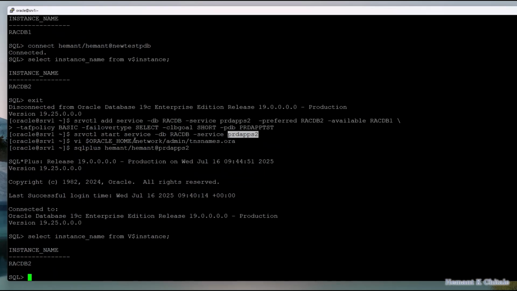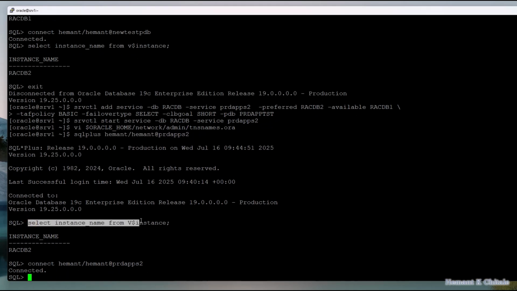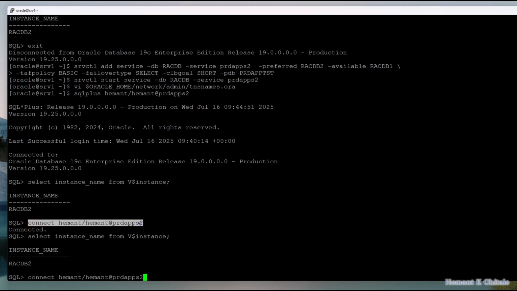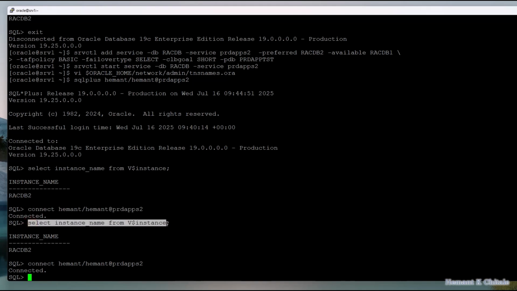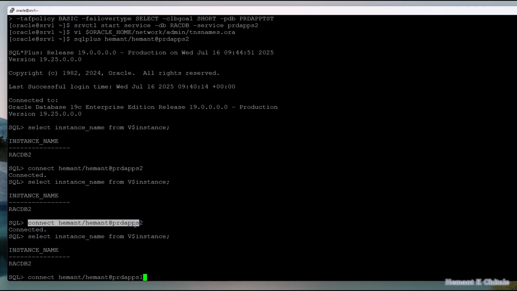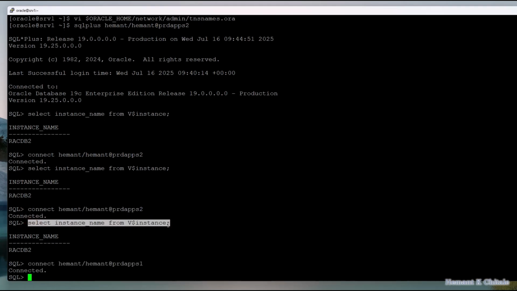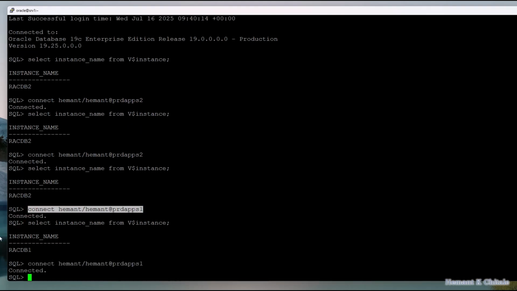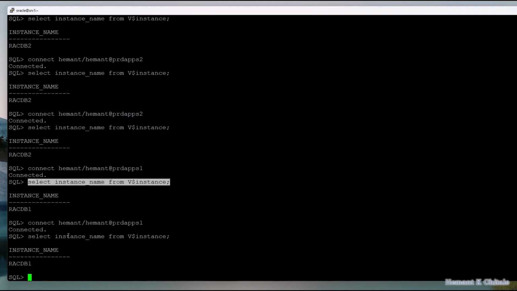Okay, so now this service is running on RACDB2. I'll just connect again. And it's still running on RACDB2 only. Connect a third time. Still running on RACDB2. Let me connect to the other service. So this service PDBAPPTST1 is connecting to RACDB1 only. So this is always connecting to RACDB1.